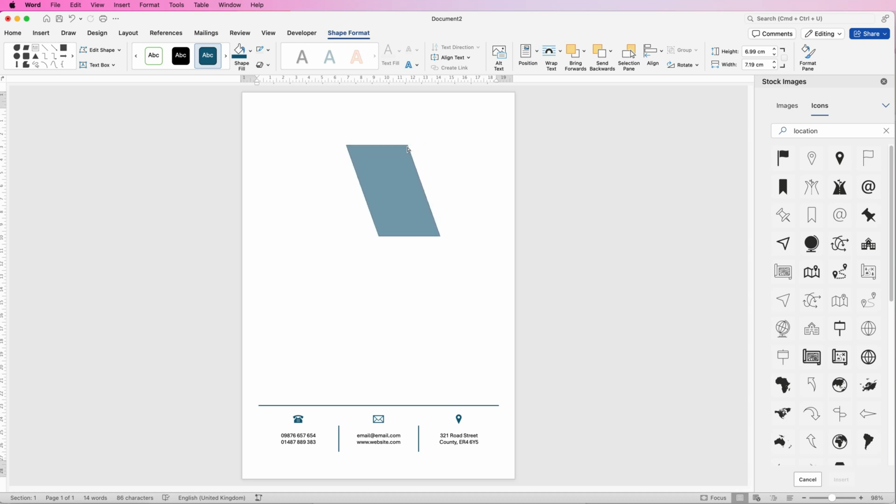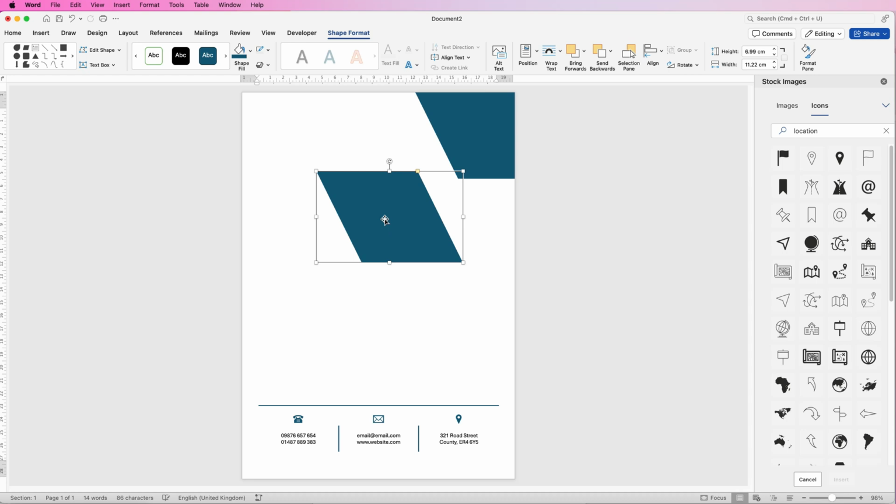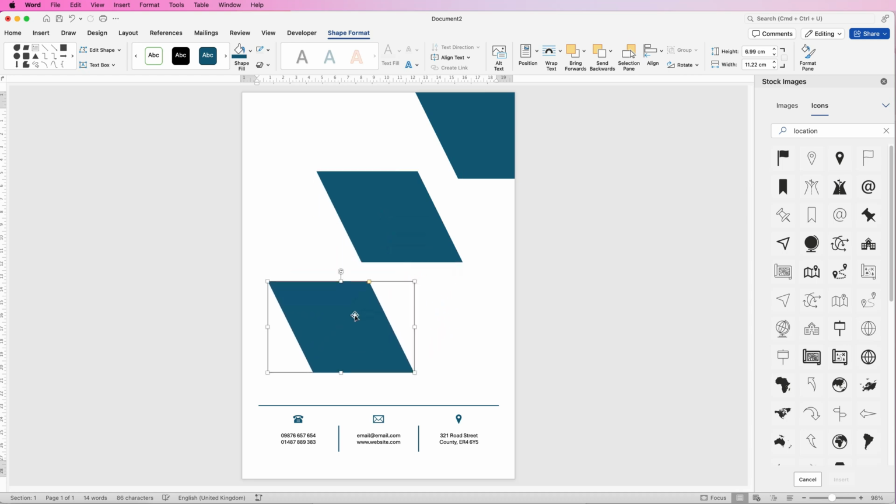So I'm just going to increase that angle. And then I'm going to widen the shape. Then I'm going to place it at the top. I'm then going to select it, make sure we're on shape format, and I'm just going to get rid of that border line. And then to copy it, I'm going to select it, hold down my Alt or Option key, click and drag, and then I'm going to do that one more time.